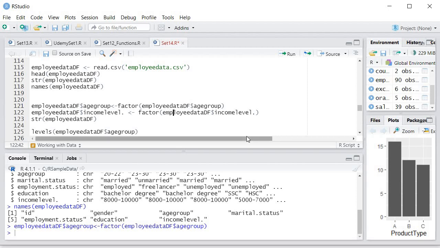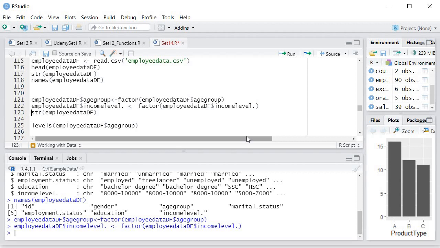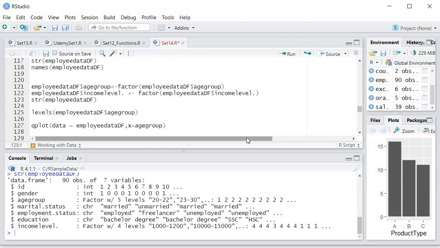So let me execute this. So we have created two factors now. Now let me do str of the employee data frame. Here you can see these are int, and we have created two factors, which are age group and income level.